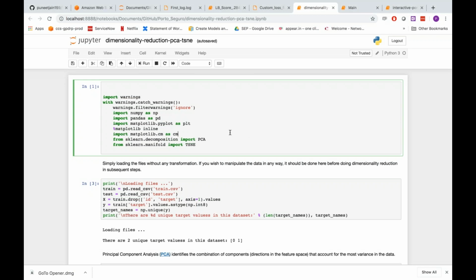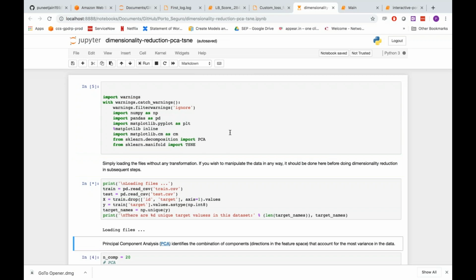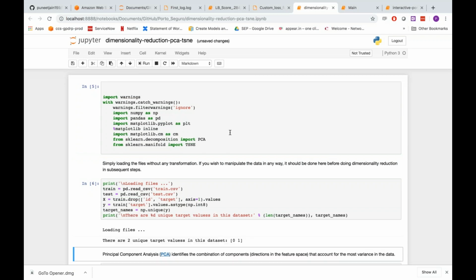So this is loading the data, right? Yeah, give me a couple of seconds, guys. I'm just having a sip of water.